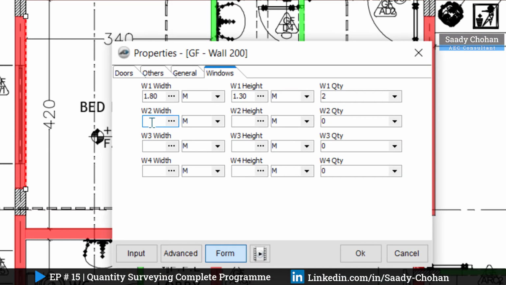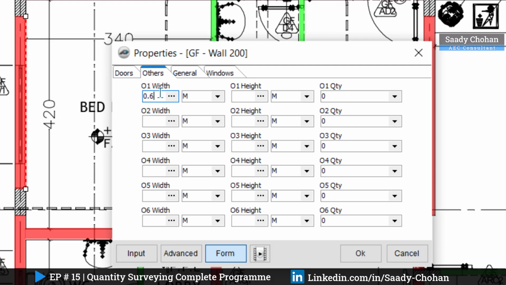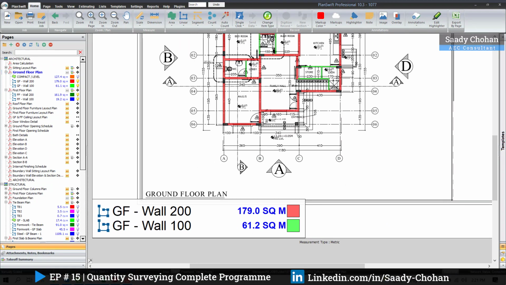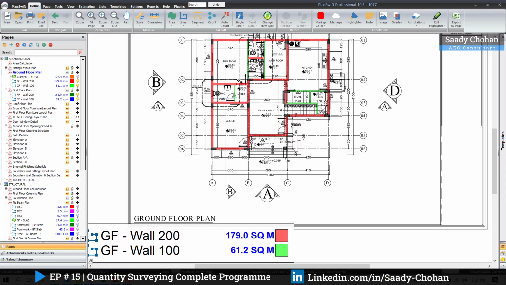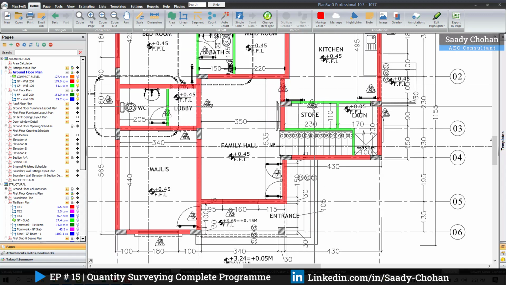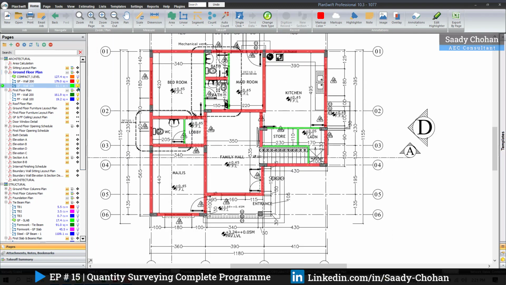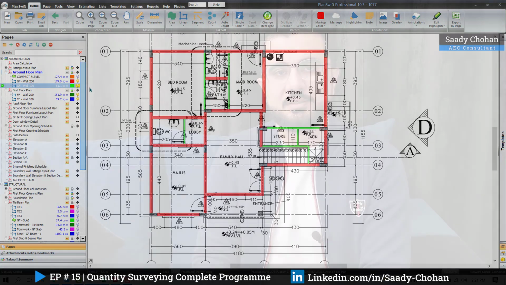Now let's fill in the other information. Okay, I have filled this all. If you have other openings, just to give you an example, you can add them here. Okay, there are more, add them. Once you've done this all, press OK, you will see the updated value is 179. So it's very simple. Door, window, arch, opening, you just need to inform the software. If you need to focus, you can hide the wall 100, and you can turn it on.